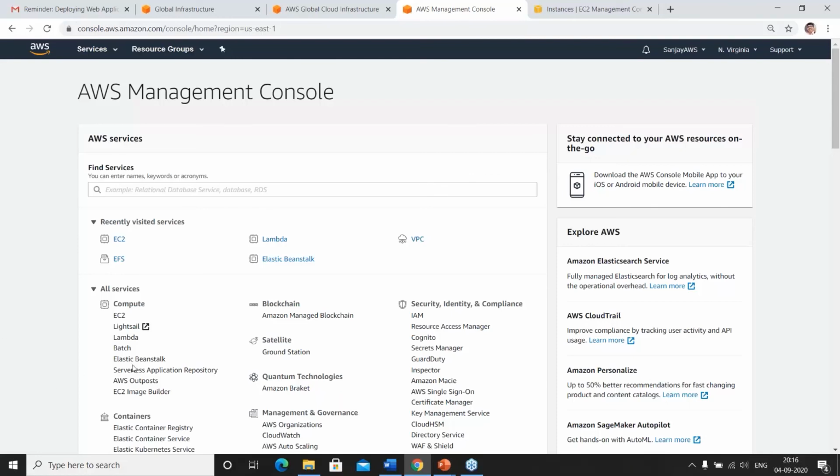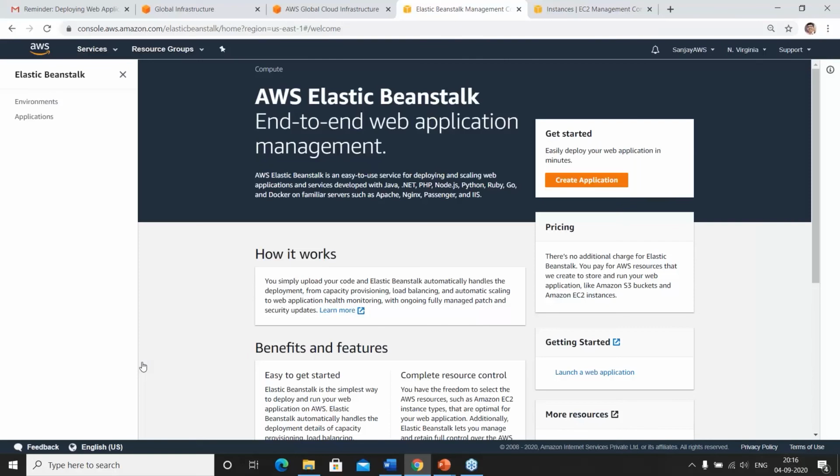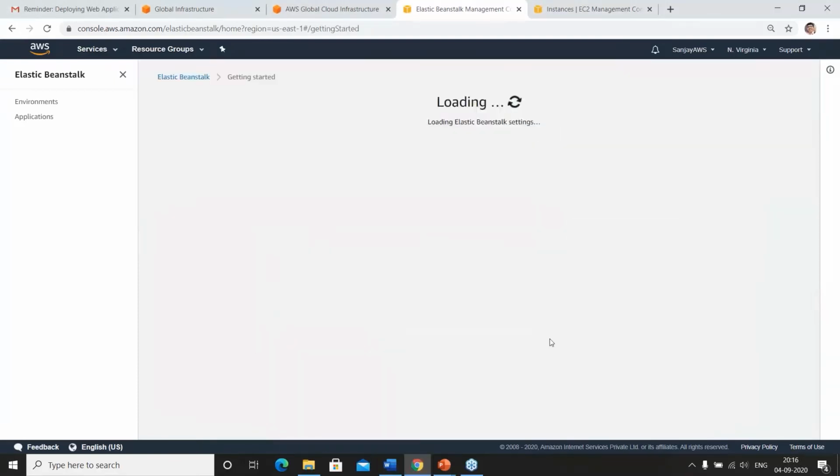So Elastic Beanstalk, if you see in AWS management, is a compute service. In the compute group, you can find Elastic Beanstalk. Do you find it here? So I'm clicking on Elastic Beanstalk. Definitely, Atul, you'll get a very good idea about this. Now, this is the first screen you see: AWS Elastic Beanstalk, end-to-end web application management. Click on create application.